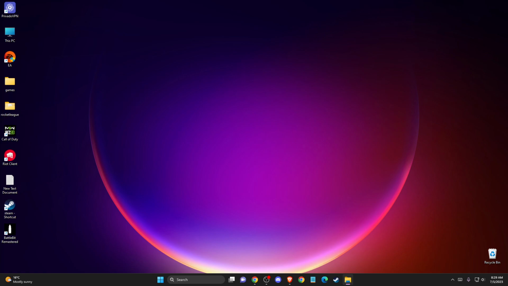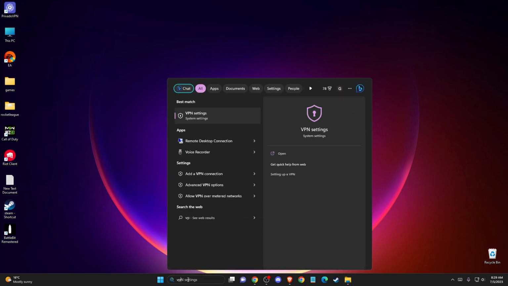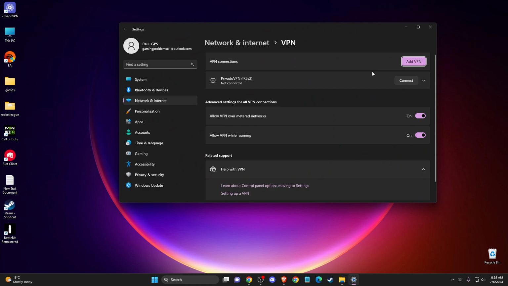And another thing that you can do here, if the problem persists and you're using a VPN, is to try to disable it, right? So sometimes a VPN can cause the problem, so go to VPN settings, and if your VPN is connected, try to disconnect and then try again.